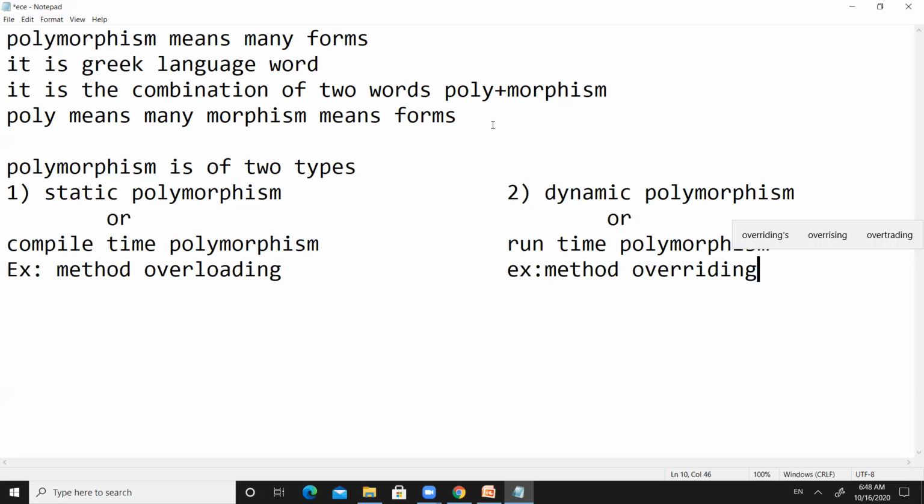There are two things here: method overloading and method overriding. Method overloading is an example of static polymorphism, and method overriding is an example of dynamic polymorphism. So let us see what is method overloading and what is method overriding, right?